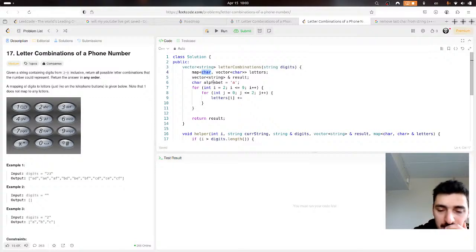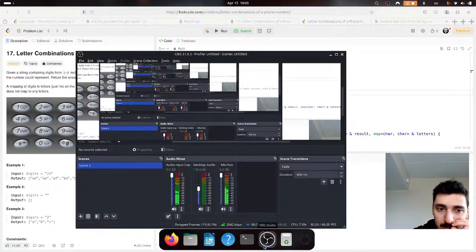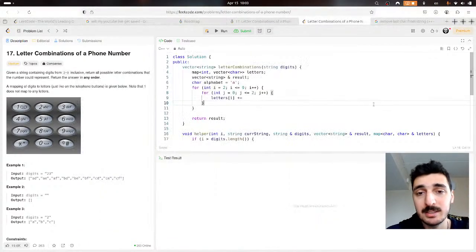This has to be it. Is that like, this is it? This is a vector of chars. God, this stream has been going on for some time, right? Been going on for some 30 minutes.